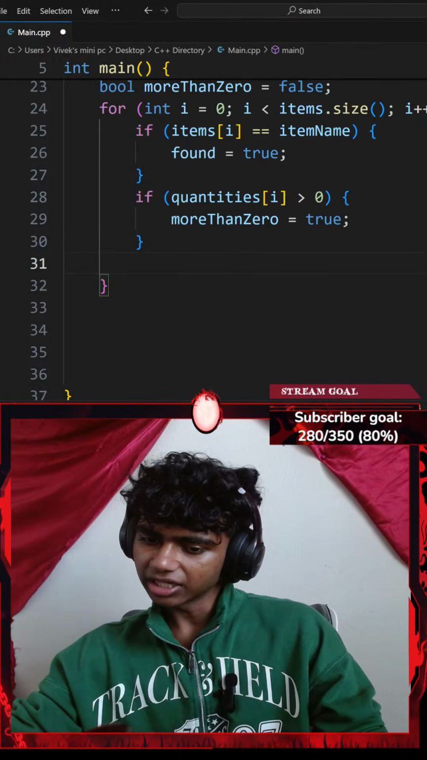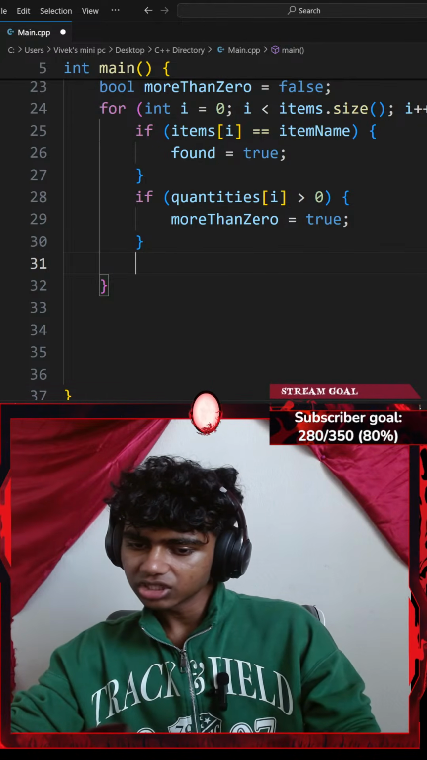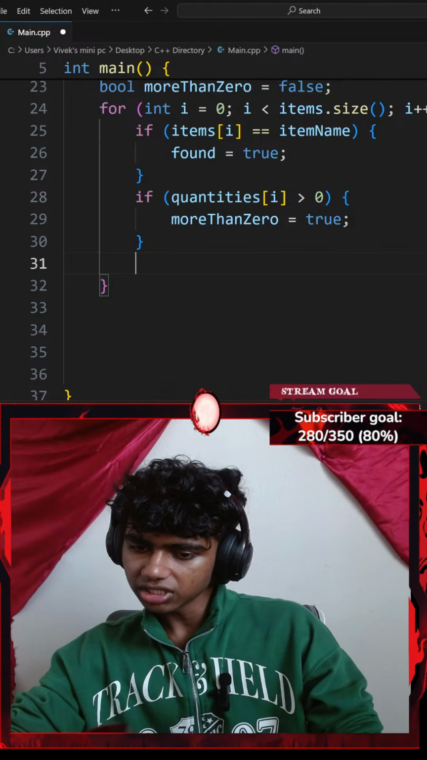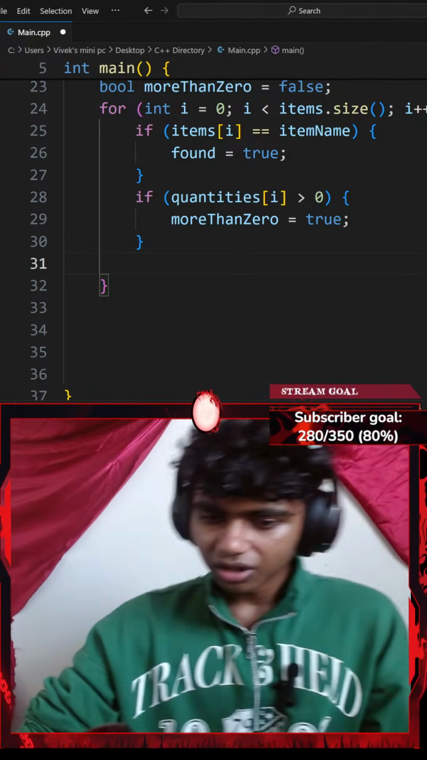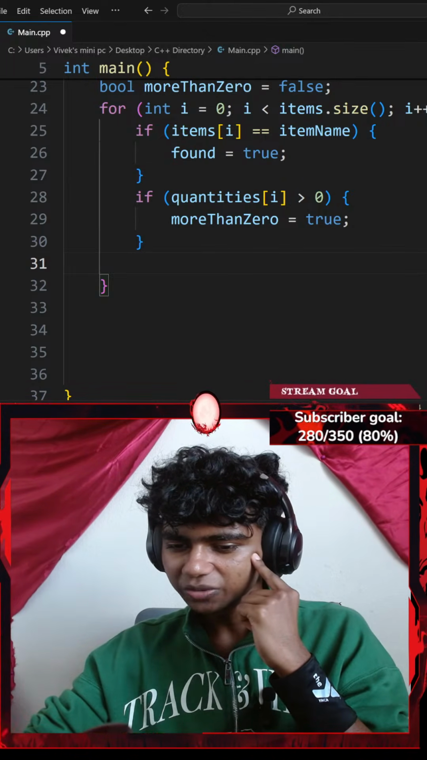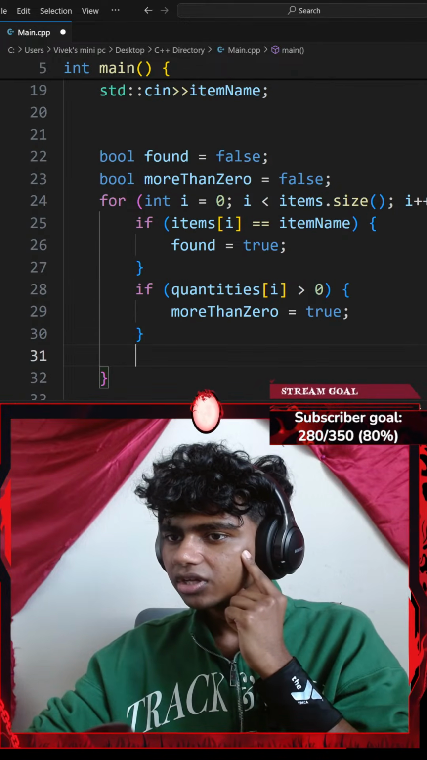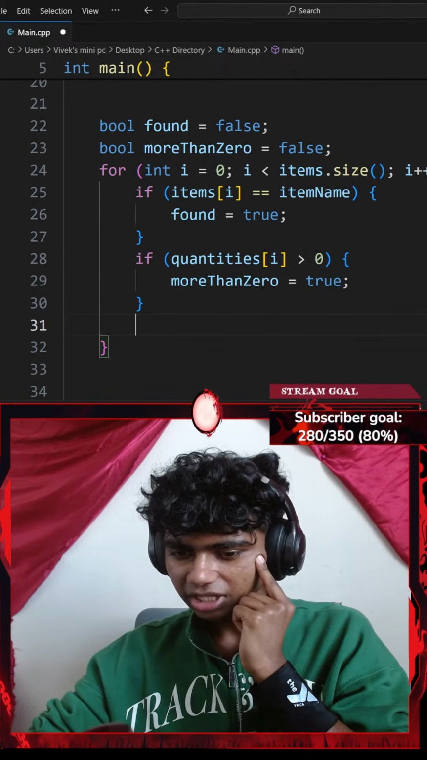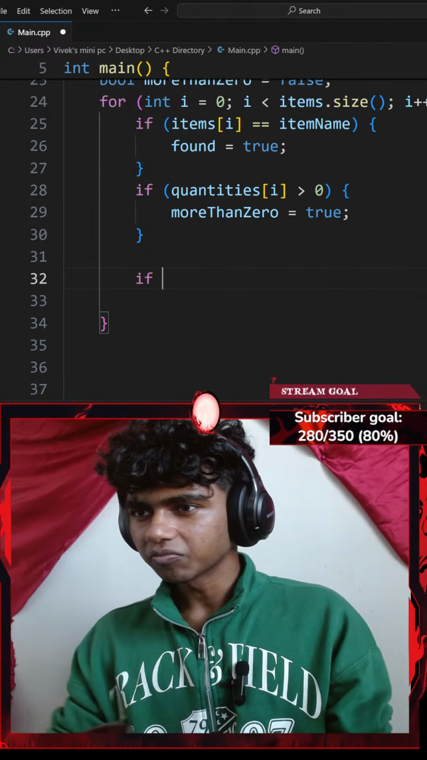If items at index of I equals to item name and quantities at index of I is greater than 0. I thought so also. Okay, honestly, if items at index of I equals to items' name and quantity at index of I. If items at index... Oh, okay, I see. Alright, so let's go with the if statement.